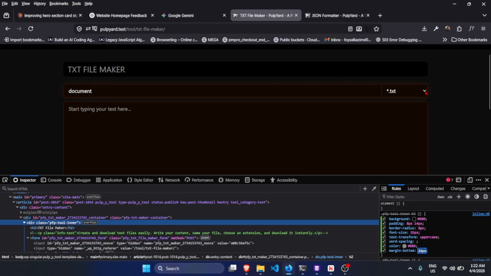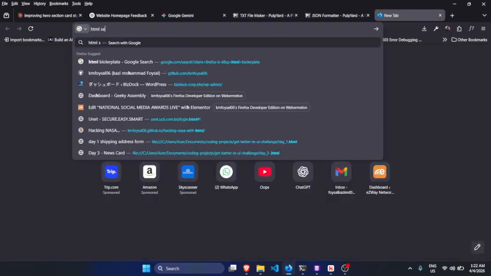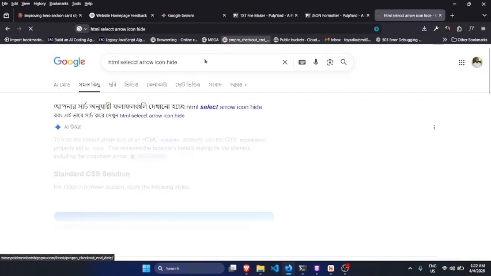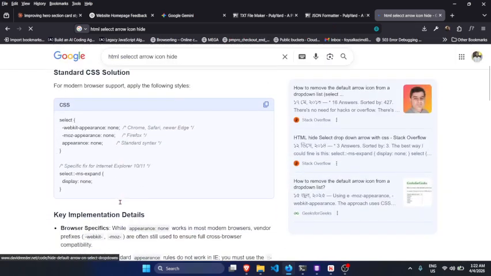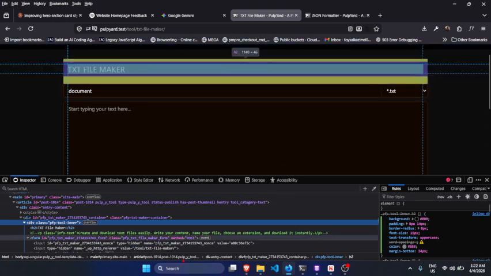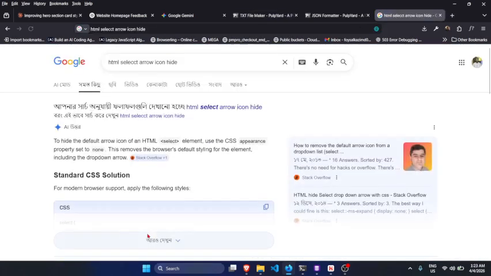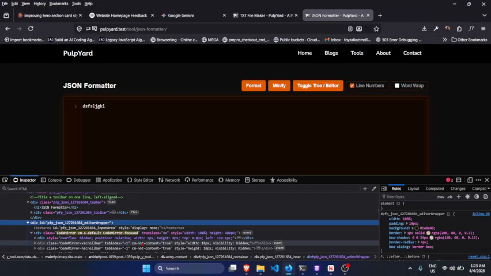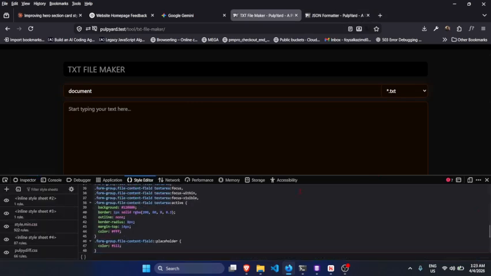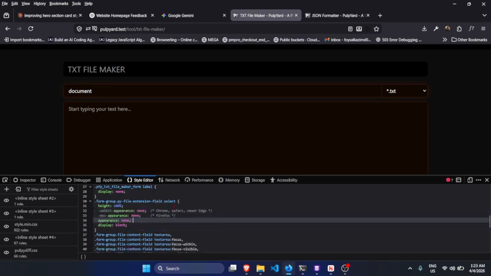So this thing is catching my eye. I cannot tolerate it. HTML select arrow icon height. If there is any way, there should be any way. Yes, this. I hate this. Wait a second. Yes, this. Actually hate that.